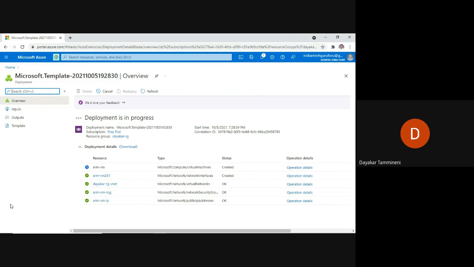Similarly, each and every parameter they are going to give manually. Manually they are going to provide. Accordingly, you have to create the ARM template.